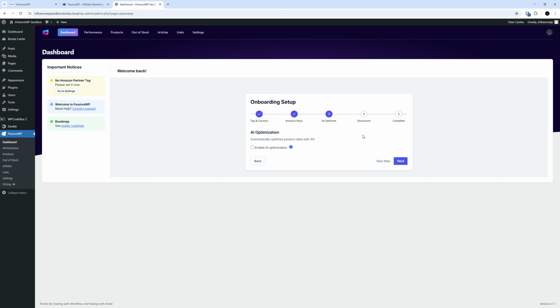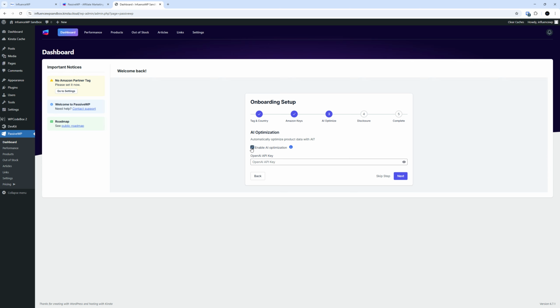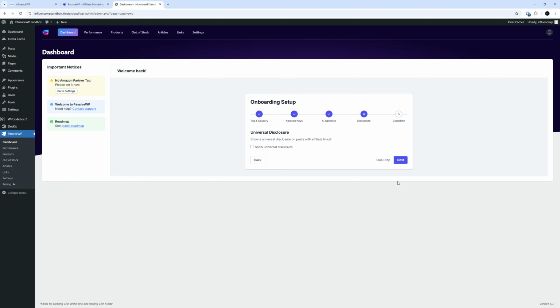AI optimize. Automatically optimize product data with AI. Yeah, let's do that. OpenAI API key. Okay, I think I have that as well. Thank you, Nathan. Grab that here. All right. I purposely went really fast just in case it wasn't obfuscated, but it was. So all good. So I just dropped the key in, hit next. That's all that happened there.